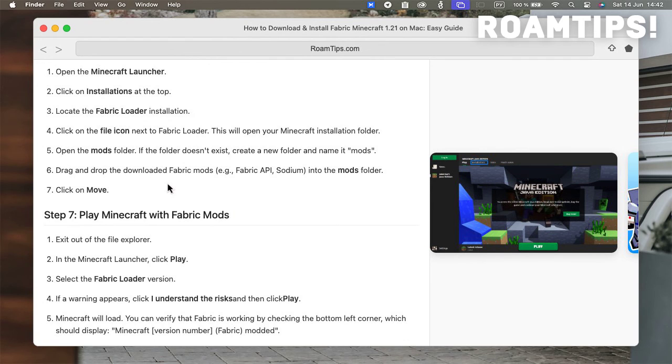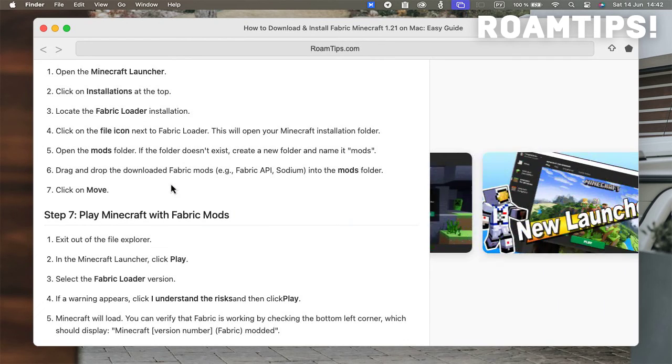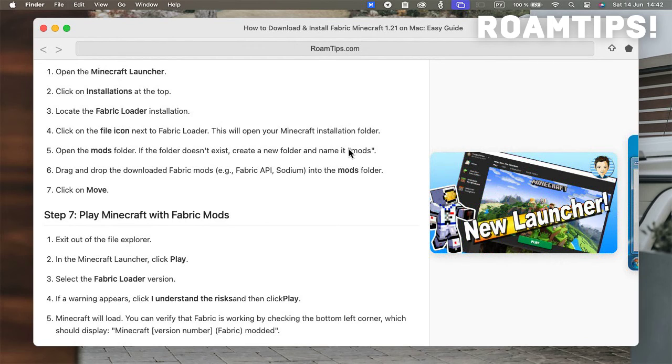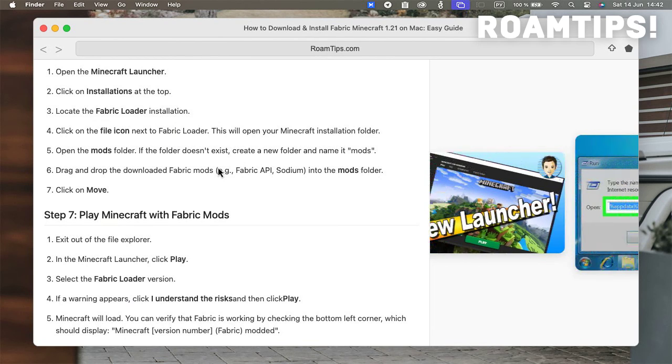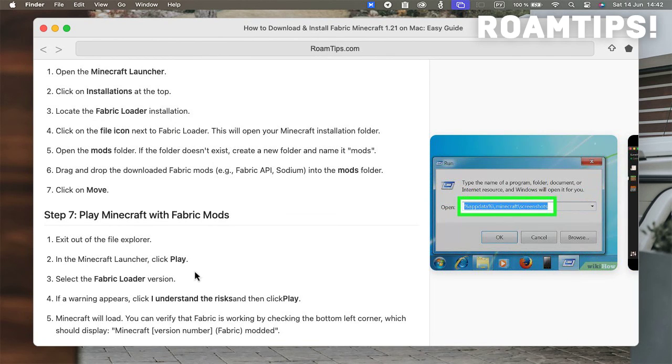Now, simply drag and drop the Fabric mods you downloaded into the Mods folder. Move them into the folder. That's it. Our mods are now installed. Exit out of the File Explorer. Click Play in the Minecraft launcher and select the Fabric Loader version. You might need to click I understand the risks, and then play.